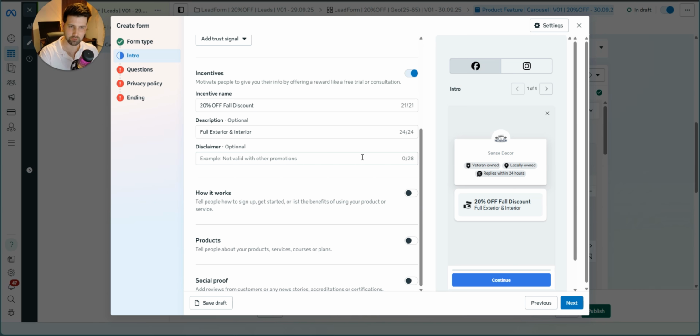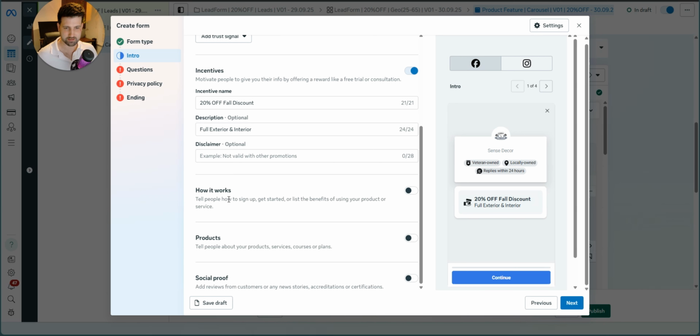It might make sense for your brand, your business to have an incentive, or it might lower the perceived value of your service and you'd rather just keep it off and make it look like a more luxurious form. So what we're going to do next is go into how it works.